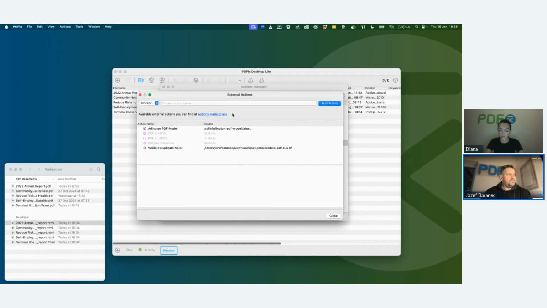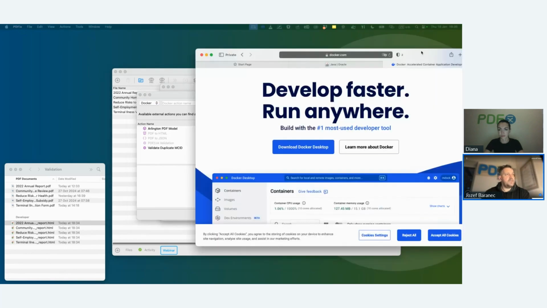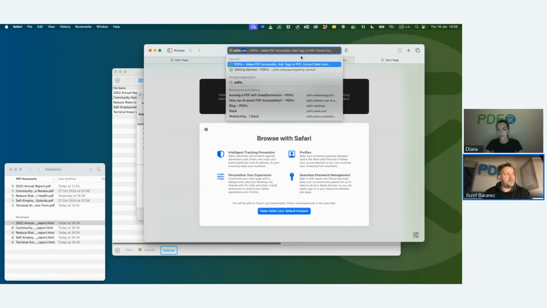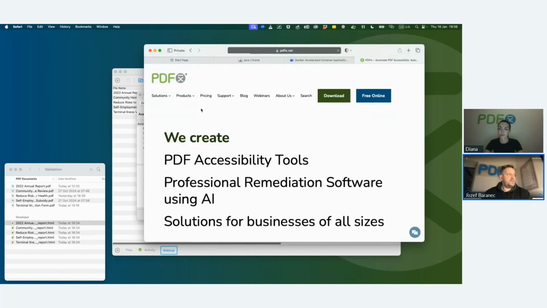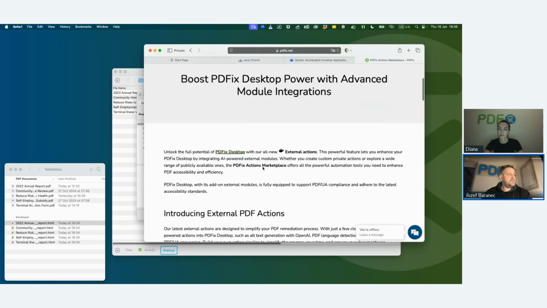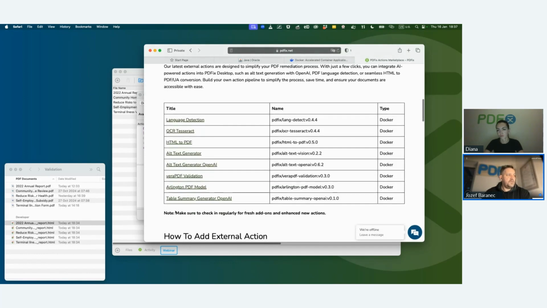Now, in order to install the HTML to PDF conversion tool, we go to Action Marketplace. Action Marketplace is a space where you can see all actions that are available for integration into PDFix Desktop. And here is the list of actions. You can read more about actions on this website. If you need any other information, just go to this website. You have all the information there, or reach out to us. We have other actions in development.